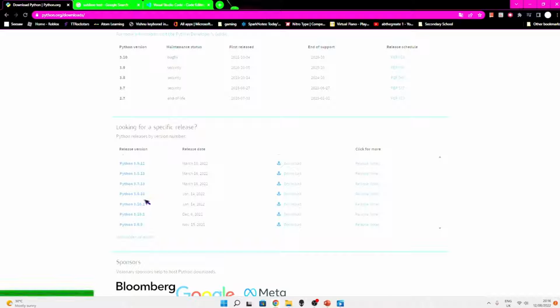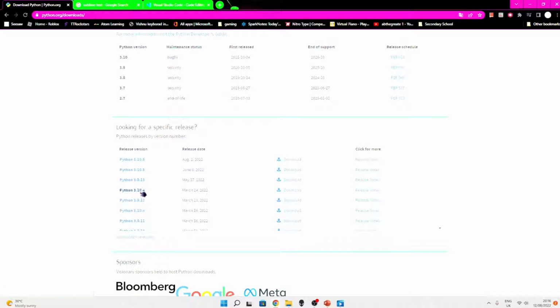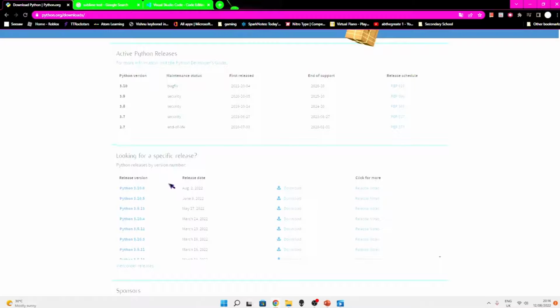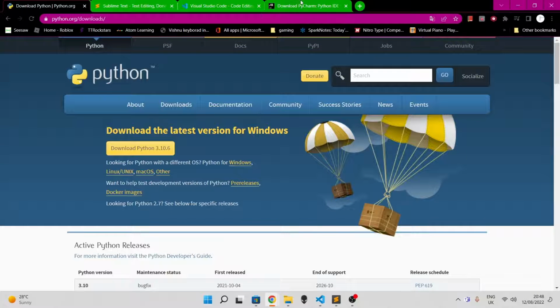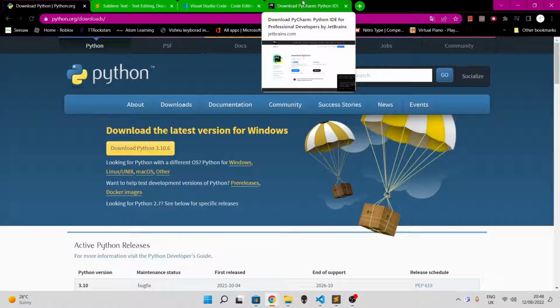So here's Python 3.10, here are some 3.10s, but for the purposes of this video, you can just click that yellow download button. I already have it installed, but let's just get on to the text editor part. Okay guys, now we're going to go on to the text editor.